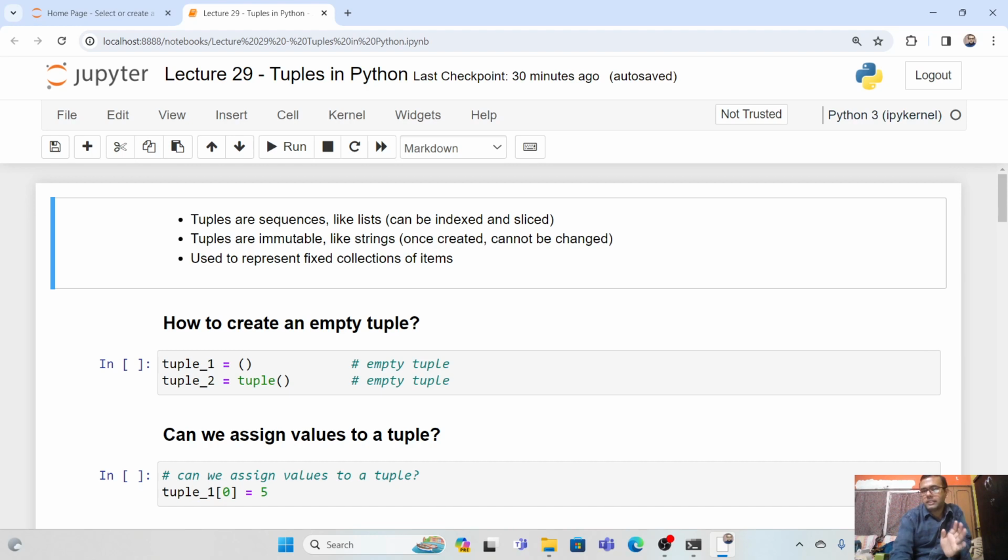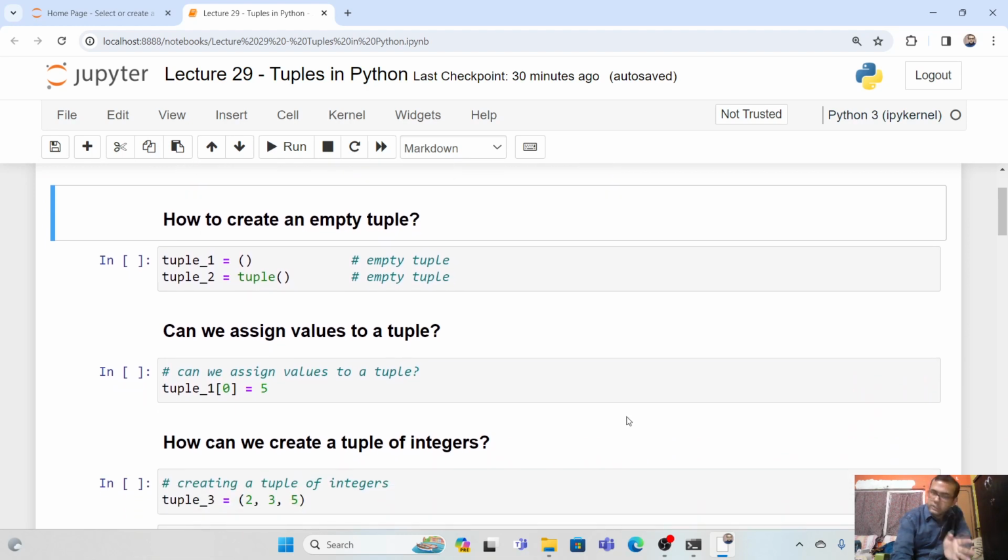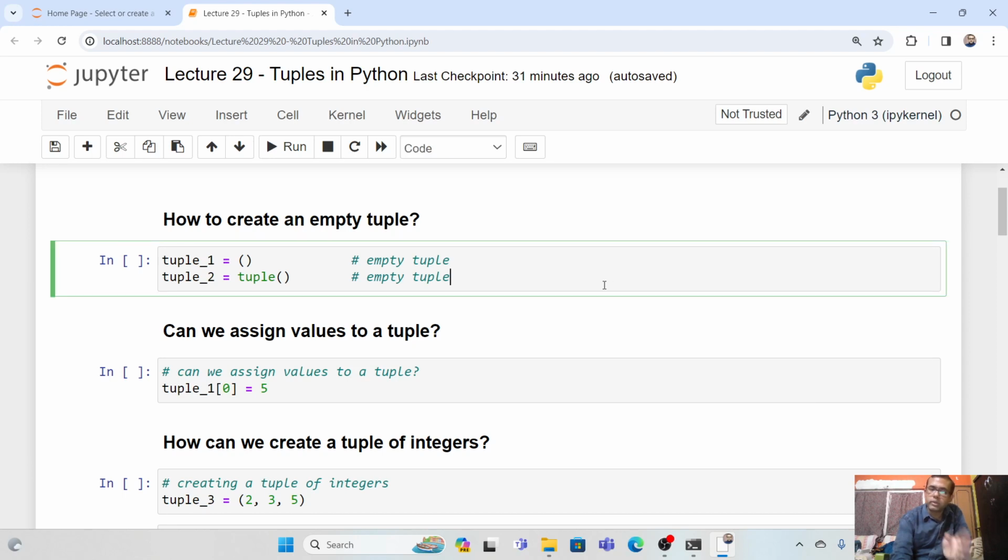Here, we'll try to understand tuples by answering a few questions. So, let's start by asking ourselves the first question, how do we create an empty tuple? Now, in order to create an empty tuple, there are two options. Either we use the pair of parentheses, which is the symbol for a tuple, or we could use the keyword tuple followed by the pair of parentheses. Both work, and we can try this out.